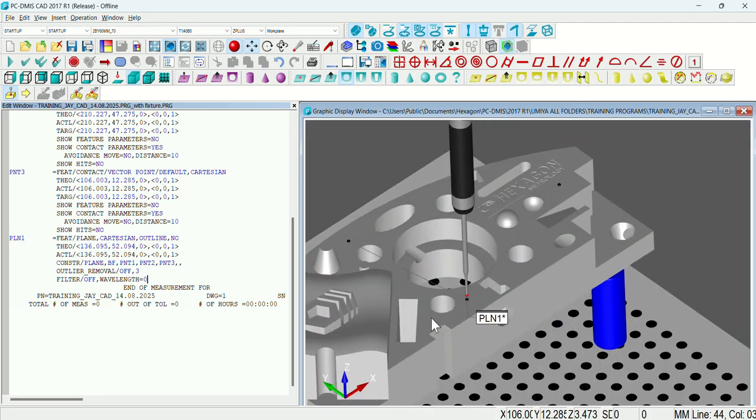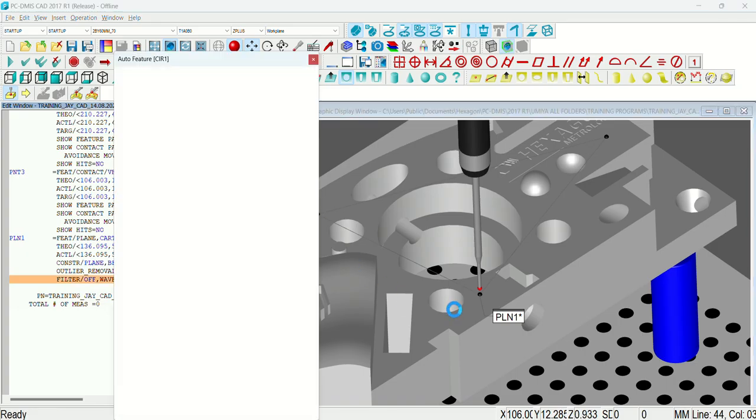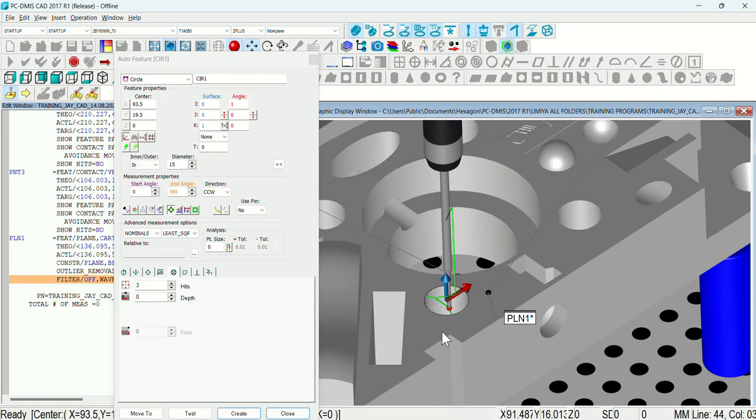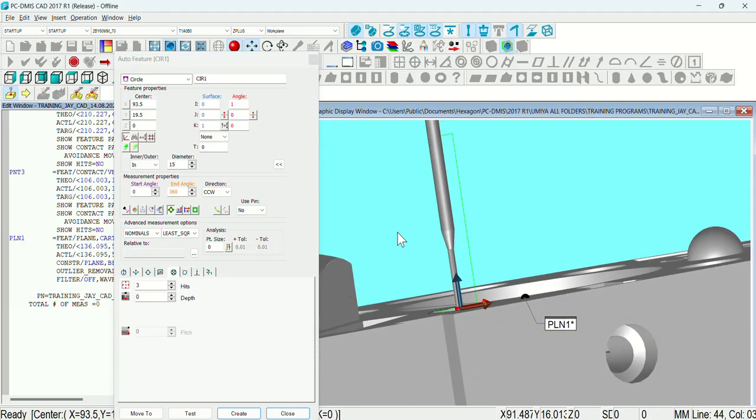Then we have to measure the circle. So go to the auto circle, just click on the edge of the circle. Here by default I have taken 3 points, and currently no sample hit here, 0. With these 3 points, we have to take 3 points inside the circle, not at the edge of the circle. Currently the probe is on the edge.